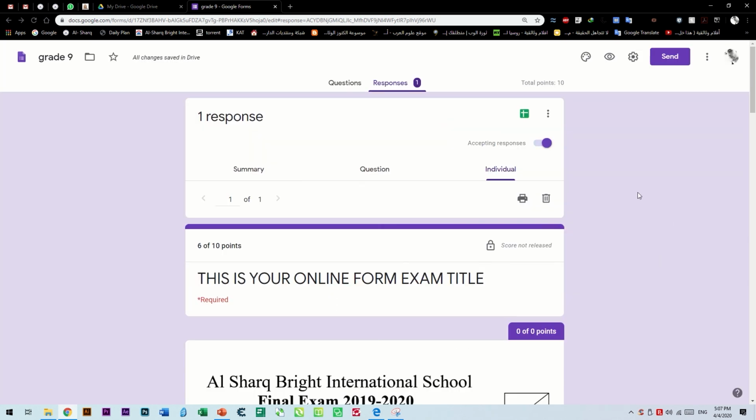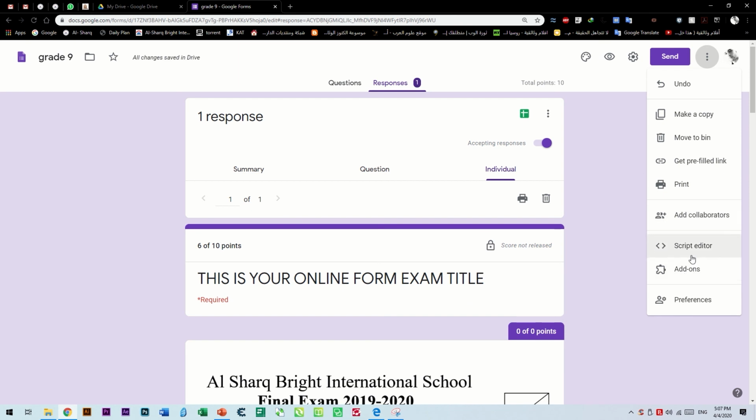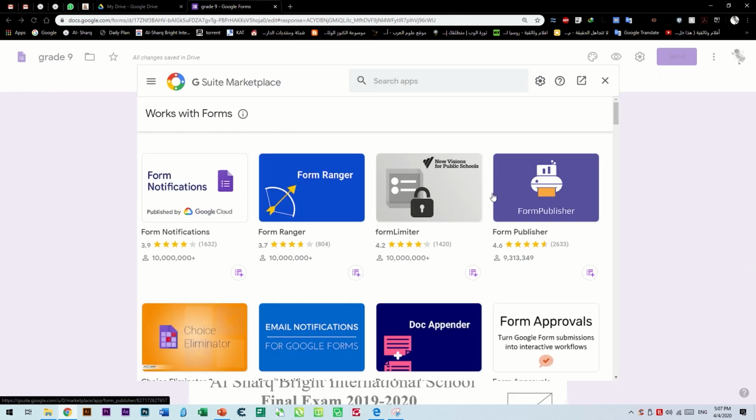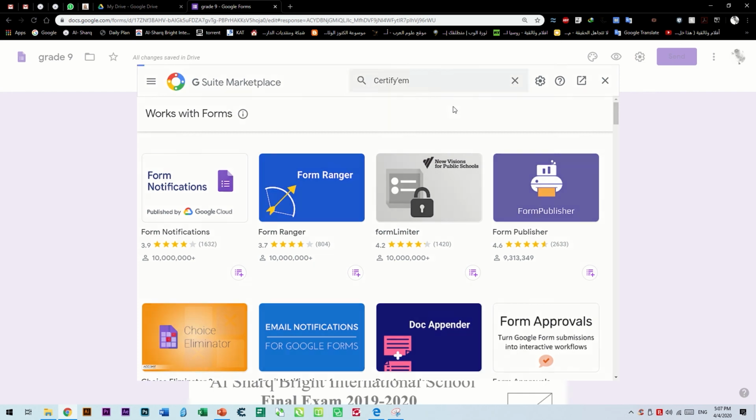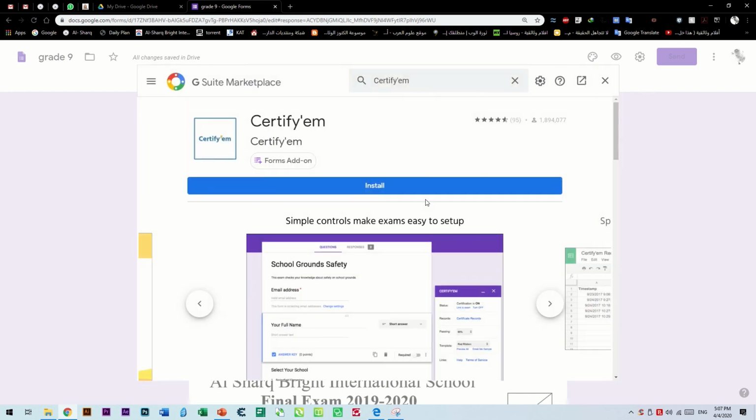Now last but not least will be the advanced feature of Google Forms, which is the electronic certificate. Now if you click on this option, then you go to add-ons, it will open the Google App Store. This App Store is specifically for Google Forms. You can search here for Certify M. Now you can add this one to your Google form.